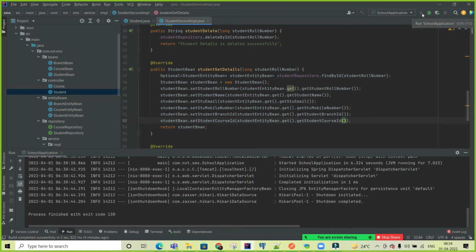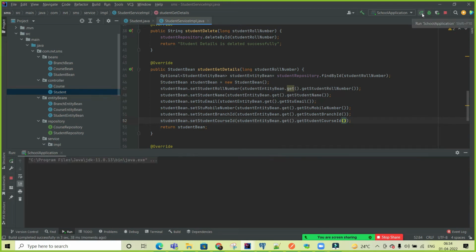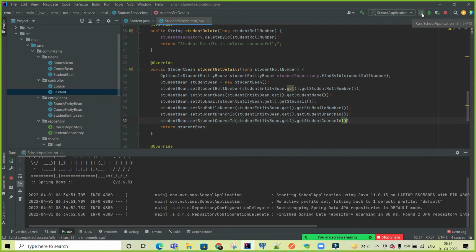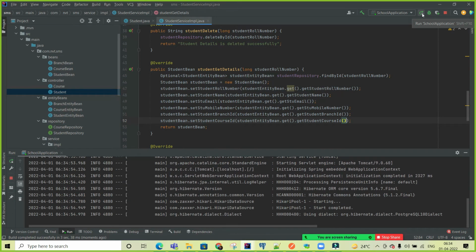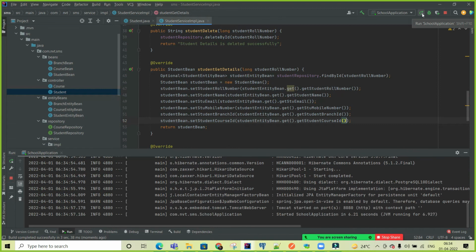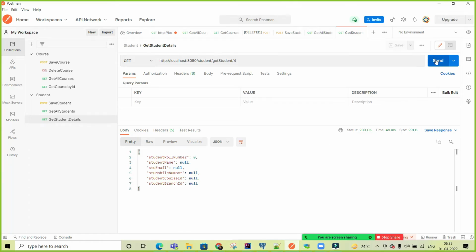Whenever we copy, it is not copying the optional class. I need to look into that. This is the manual thing, whatever we are getting and setting, and in the copy method it is happening automatically. Okay, so let me hit from here and test again.